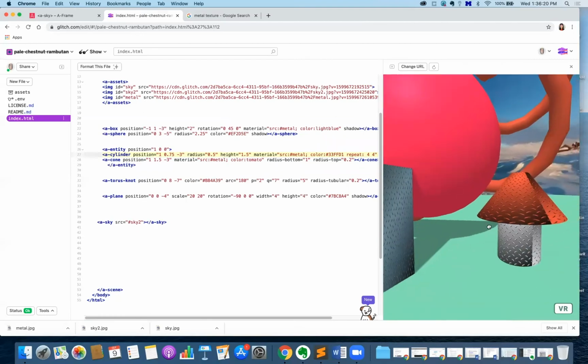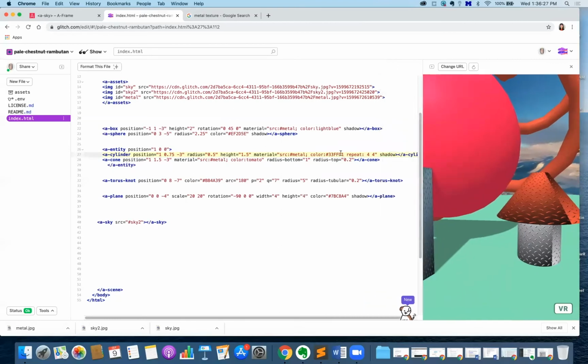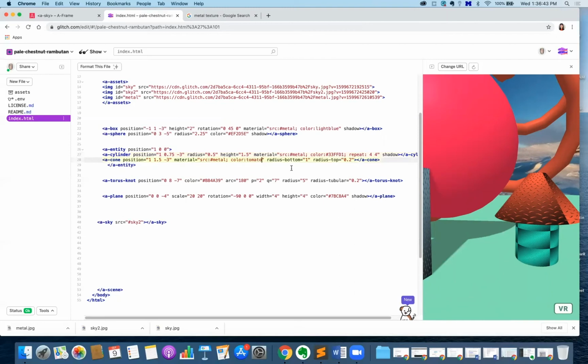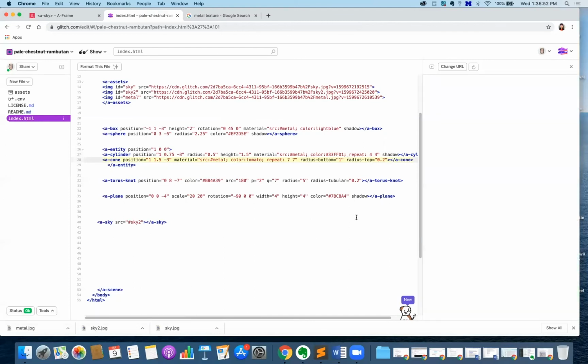And that's the cylinder top, or the cylinder bottom. And I didn't put a semicolon there, so it didn't do it. So now it did it. So now I've repeated that, and I made a kind of grid to make it look more intentional. And I can do the same thing on the cone and write semicolon, repeat. I'll do 7 and 7.